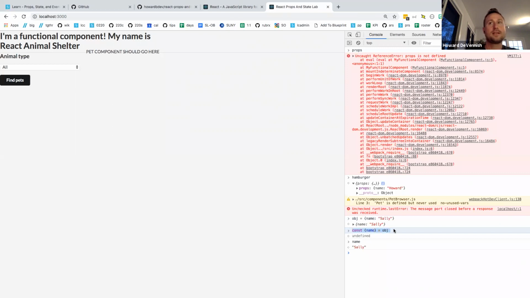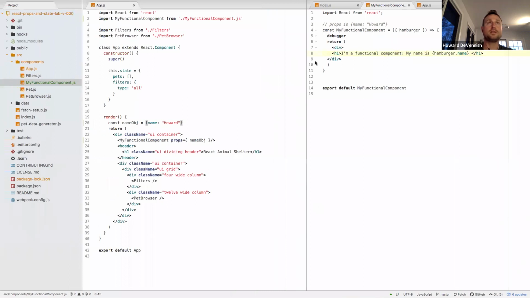Anybody? So we might call this object destructuring. This is a newer JavaScript syntax that we now have available to us. What I'm saying is, I want to declare a variable of type const. I want to call it name. And I want to steal the name property from this object. Very frequently, that's what we're going to do. Actually, this thing doesn't have a hamburger property, so this needs to be name.